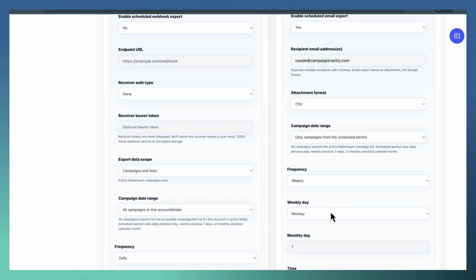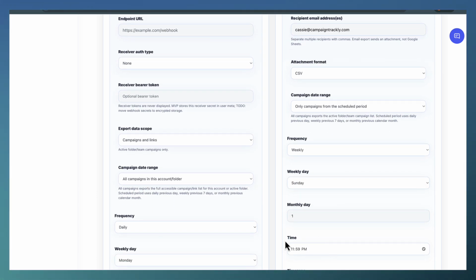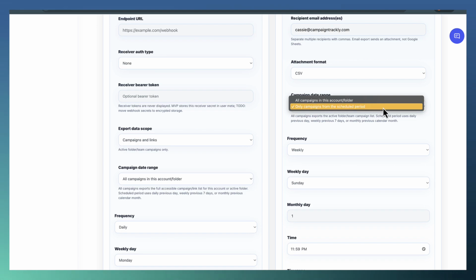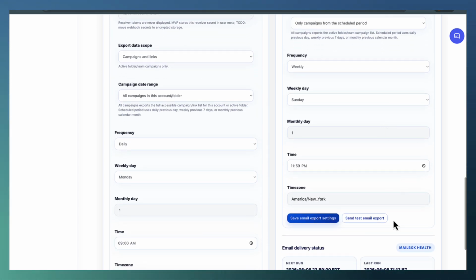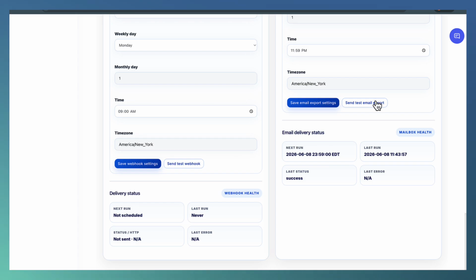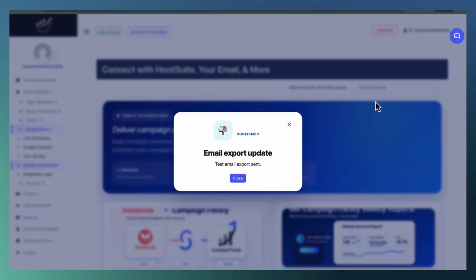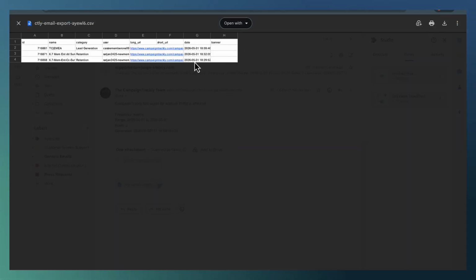on Sunday at 11:59 p.m. containing every link you made that week, you would input these settings and click Save Email Export Settings. Make sure to send a test email to confirm the right email was used. When you look in your inbox, you'll see the settings for the export emails, and you'll get the attached CSV.